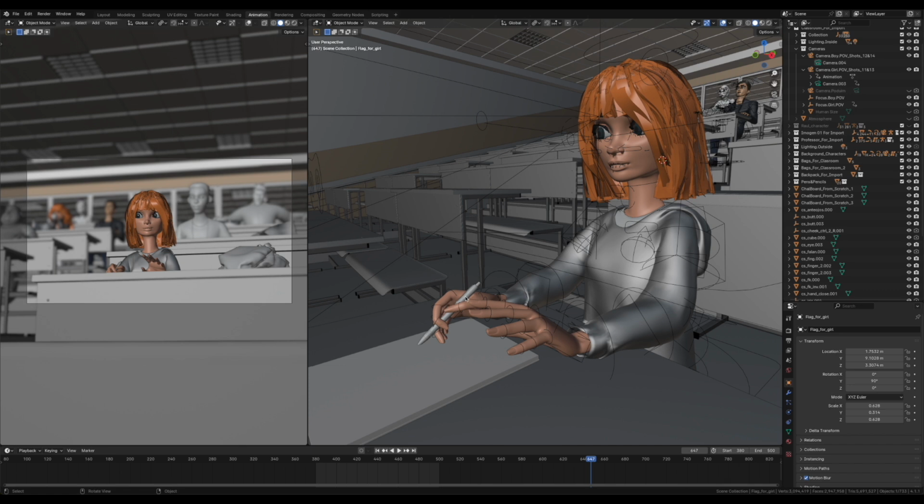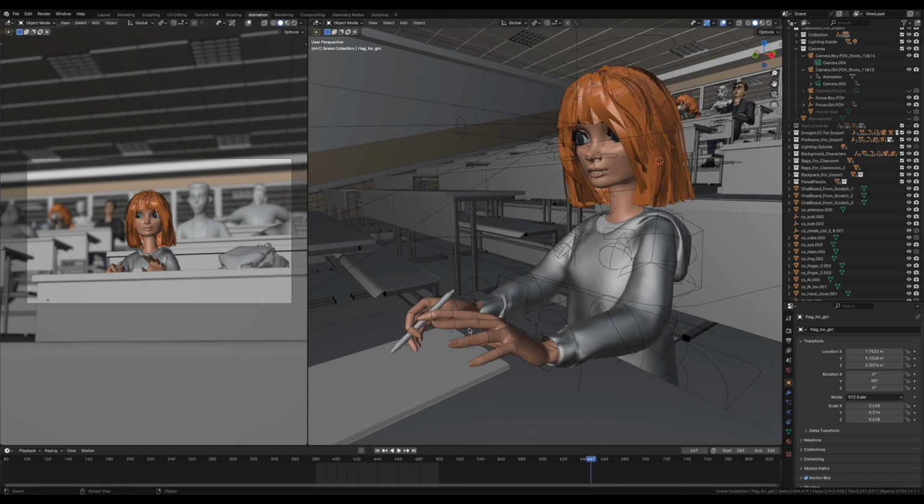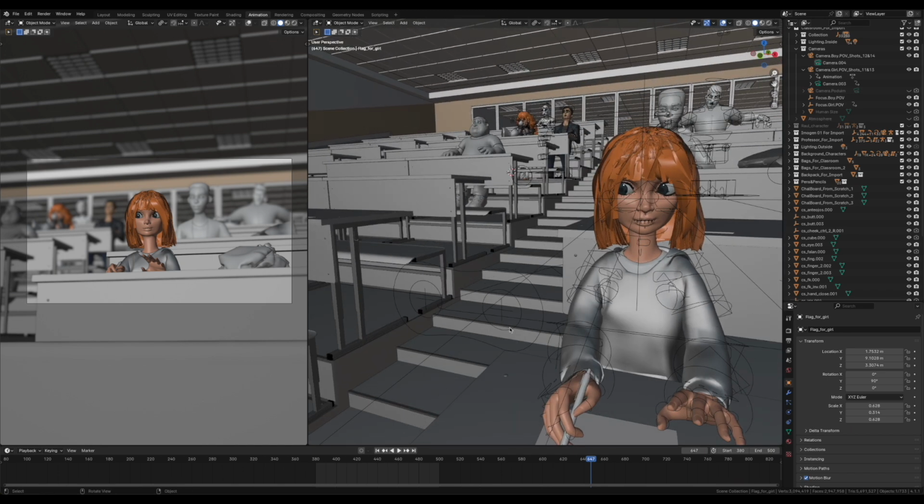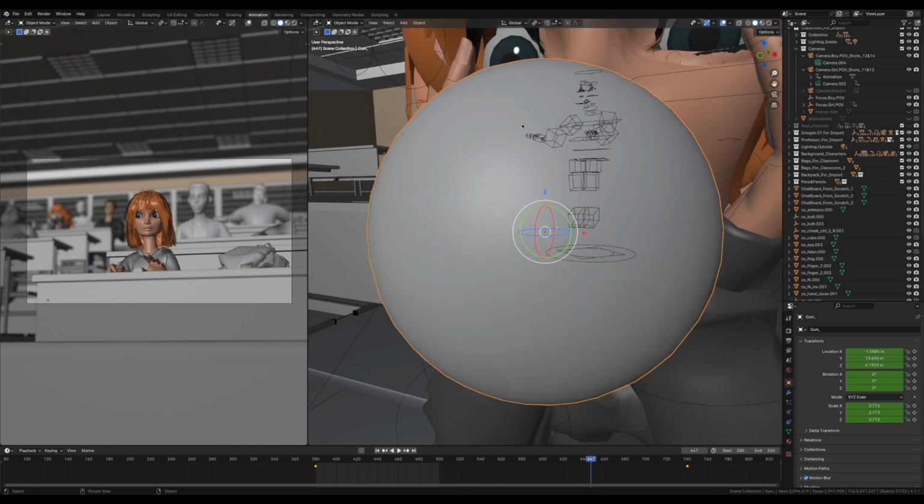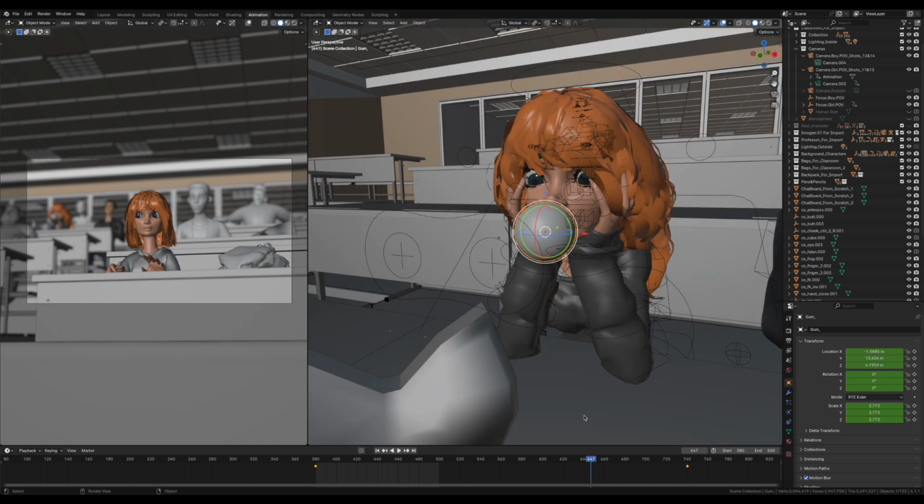I did parent the pin to her hand, so when she moves around, you can see her hand move. And then, as I mentioned, let's go back up here and watch this girl blow a bubble because she's bored in class.